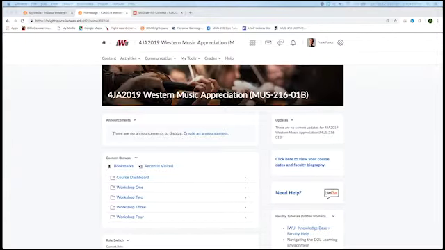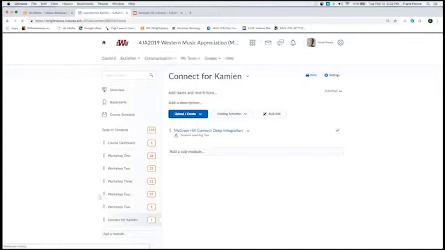Into the Connect companion, choose from your course homepage, choose the content link at the top of the page, top left, and then choose Connect companion.